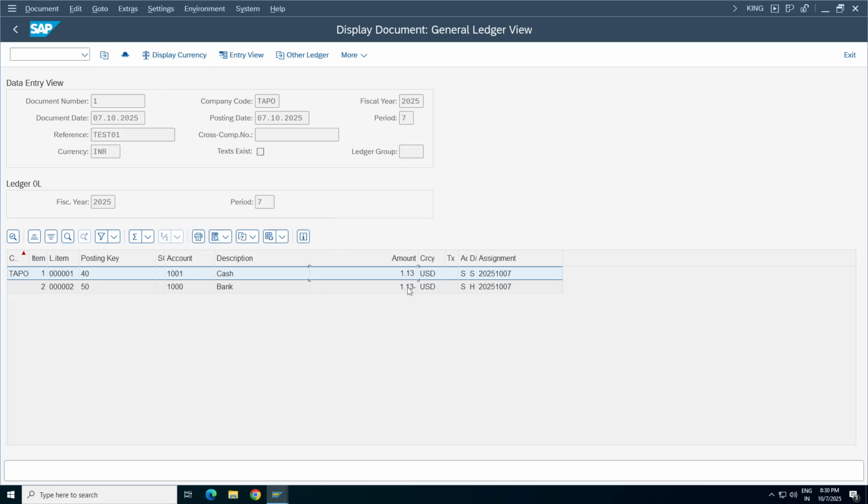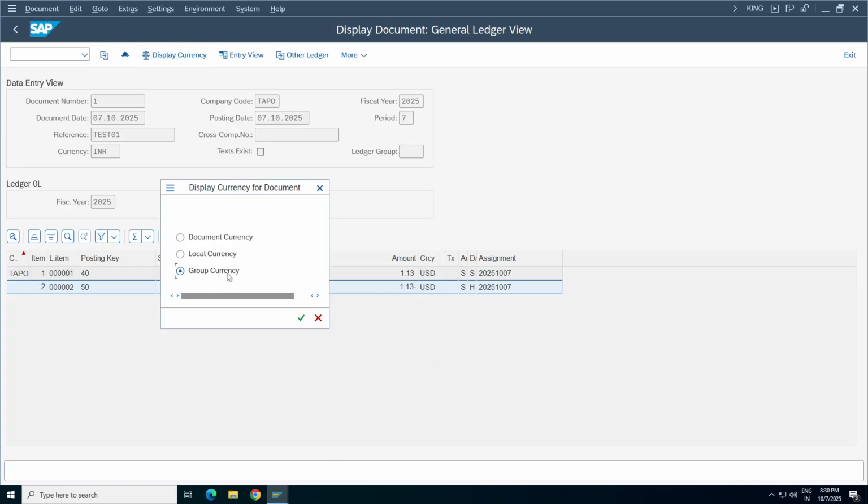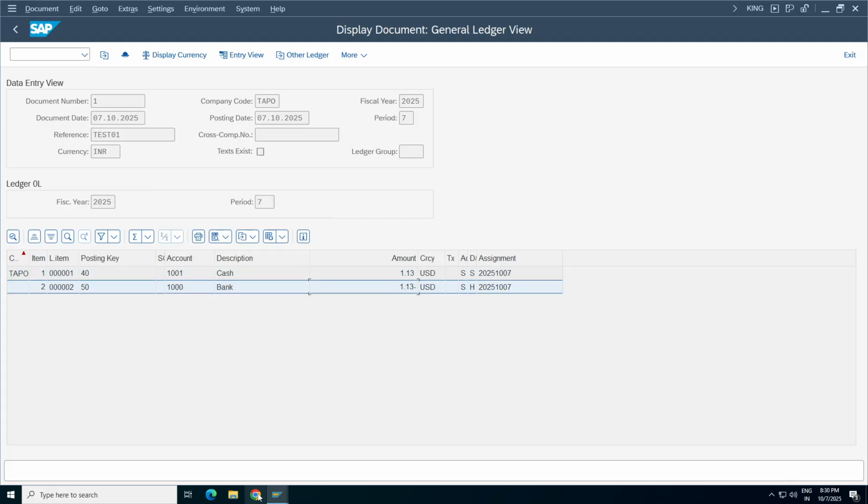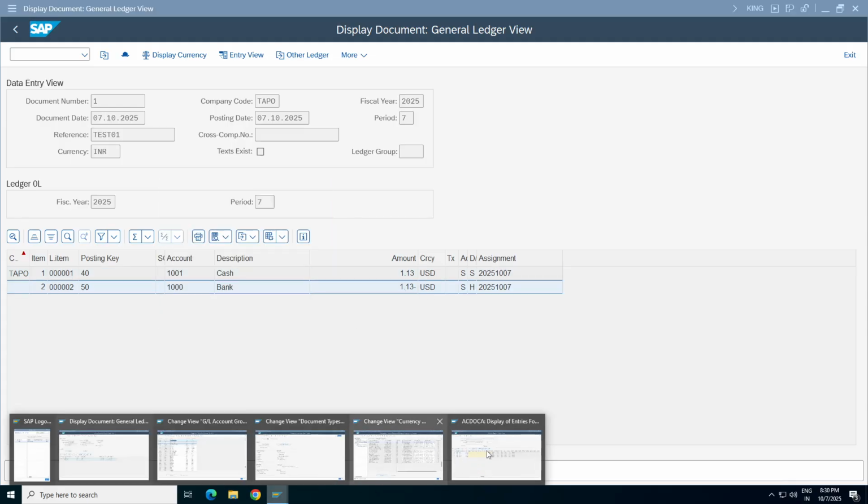So it is showing the group currency 1.13. I'll explain where 1.13 is coming from, because this is coming from the exchange rates between INR and USD. But as of now, it is updating your group currency also. Like this, if you are creating n number of currencies, it will update in different currencies. Okay. Now go back to the table.